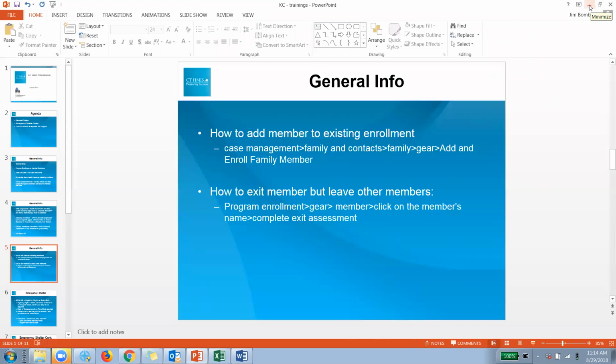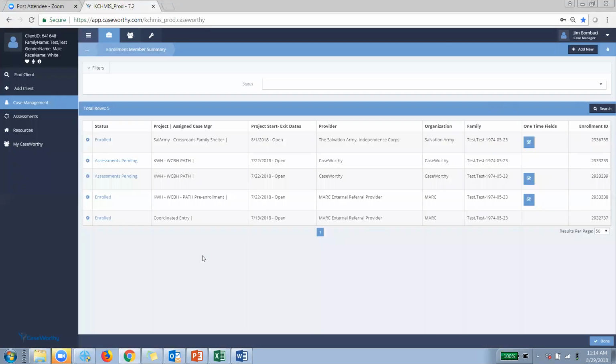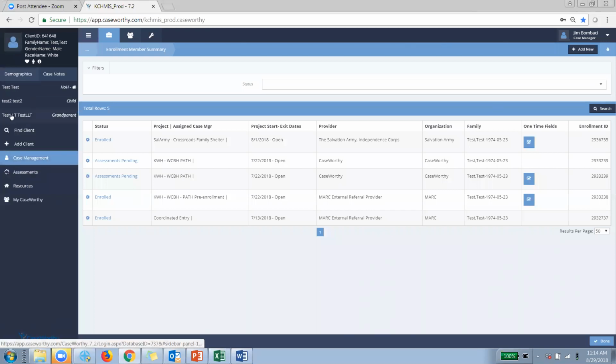Okay. All right. The steps are pretty basic. So if you wanted to add somebody, there's probably some qualifications we have to make. First of all, let's say you wanted to add the grandparent. Well, the grandparent's already in HMIS, and they're already linked to the family. So the nice thing is they're automatically available to add to the enrollment without you really having to do anything.